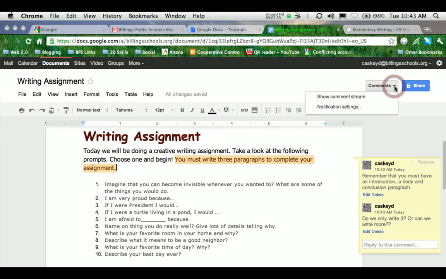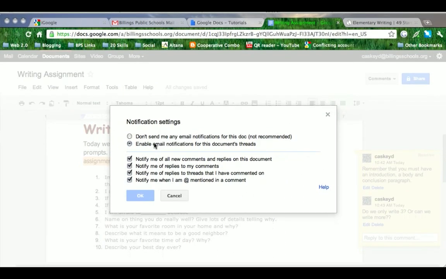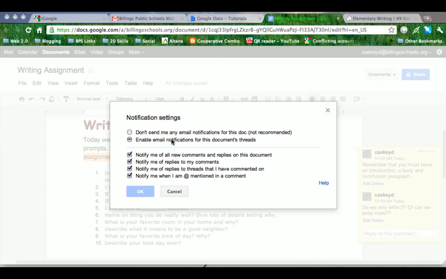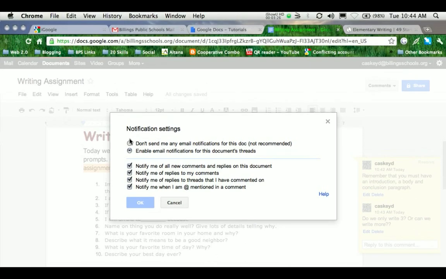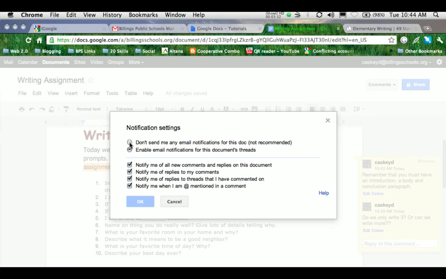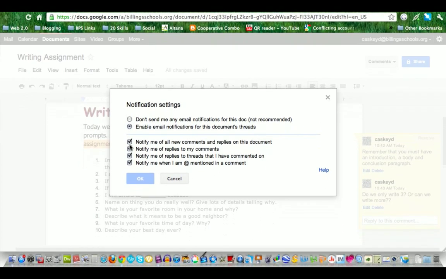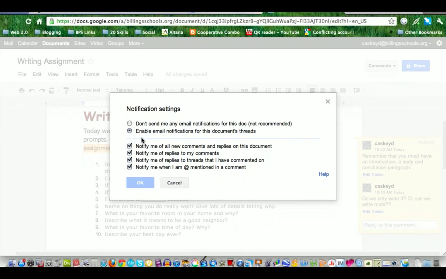You're really going to want to look in here because the first thing, show your comment stream, we can see what that is. But the second thing that you want to look at is notification settings. Notice by default, you're going to receive an email every time someone does something with commenting. So I recommend before you start commenting, unless you're really strongly connected with everyone that you collaborate with, you might want to click Don't Send Me Any Email Notifications, or at the very least, pare it down a little bit so that you don't have quite so many notifications coming in.